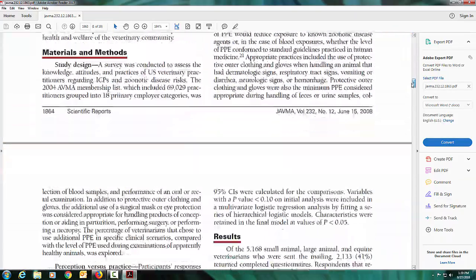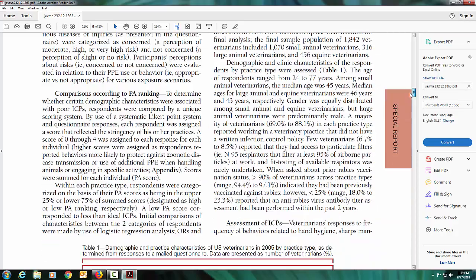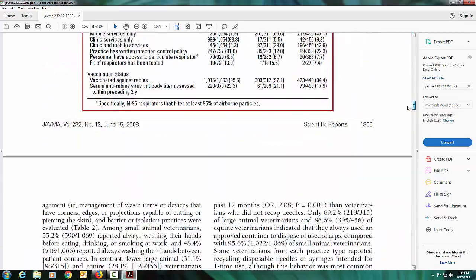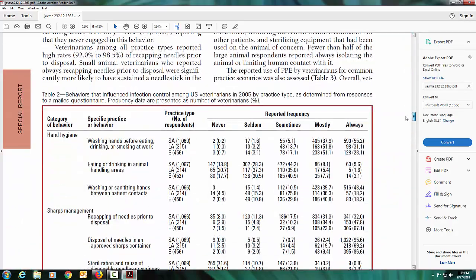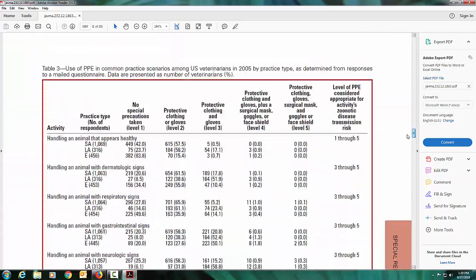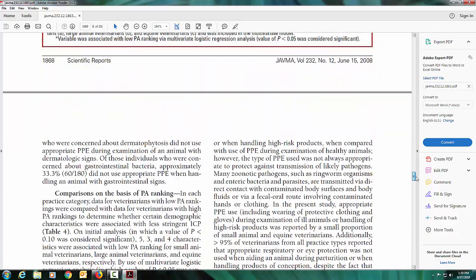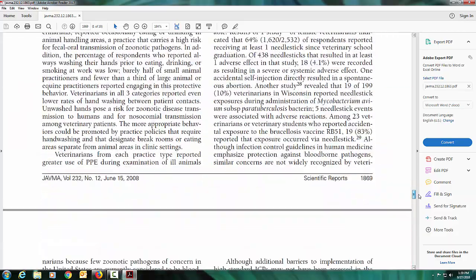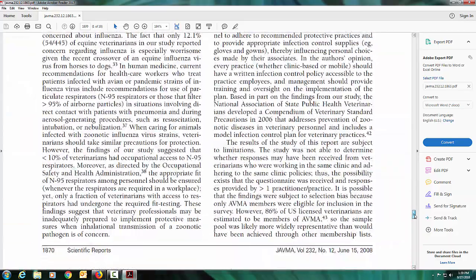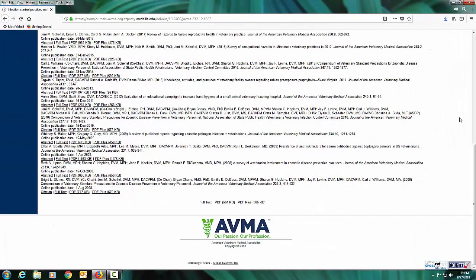So I can go through this, and they have everything nicely laid out for me. They have their tables of results, they've got conclusions, what they did in their study. So this is a good study for me to use in my paper. So what I can do, I'm going to close this out and get back to this screen.